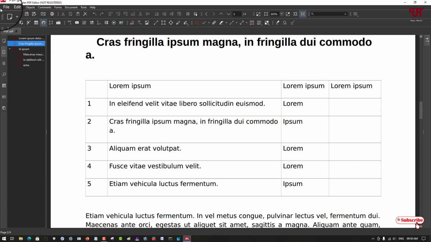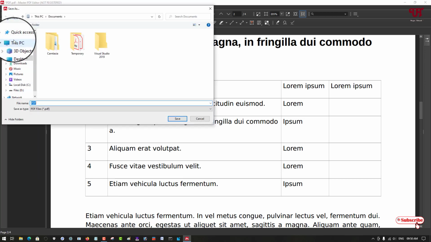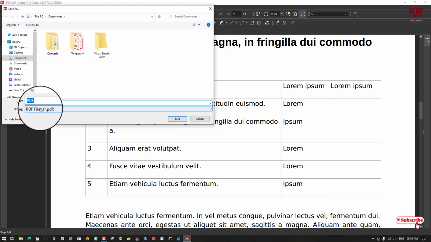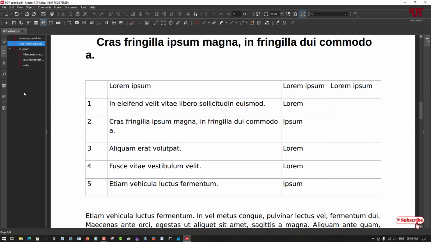So once all your editing is done, then you want to save it as PDF again, right? So for this you can see here on the left corner Files, just click on it. Now you can see here an option Save and Save As. I'll highly recommend to click on Save As. So you can see here it's a PDF file, right? Save as type. Now you can give any name. Say I will just give PDF edited, and click on Save.